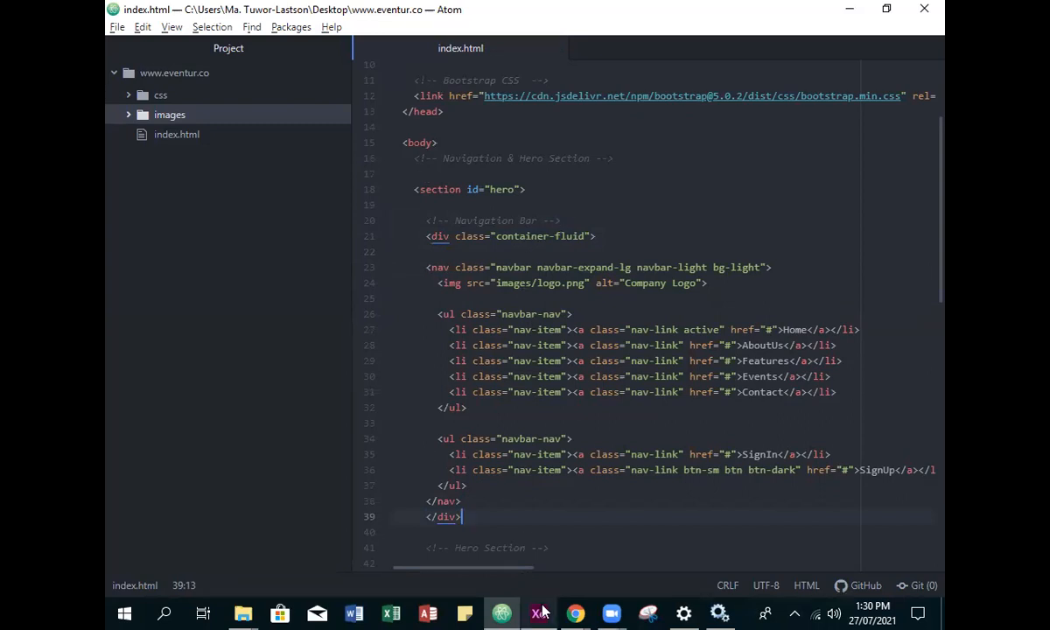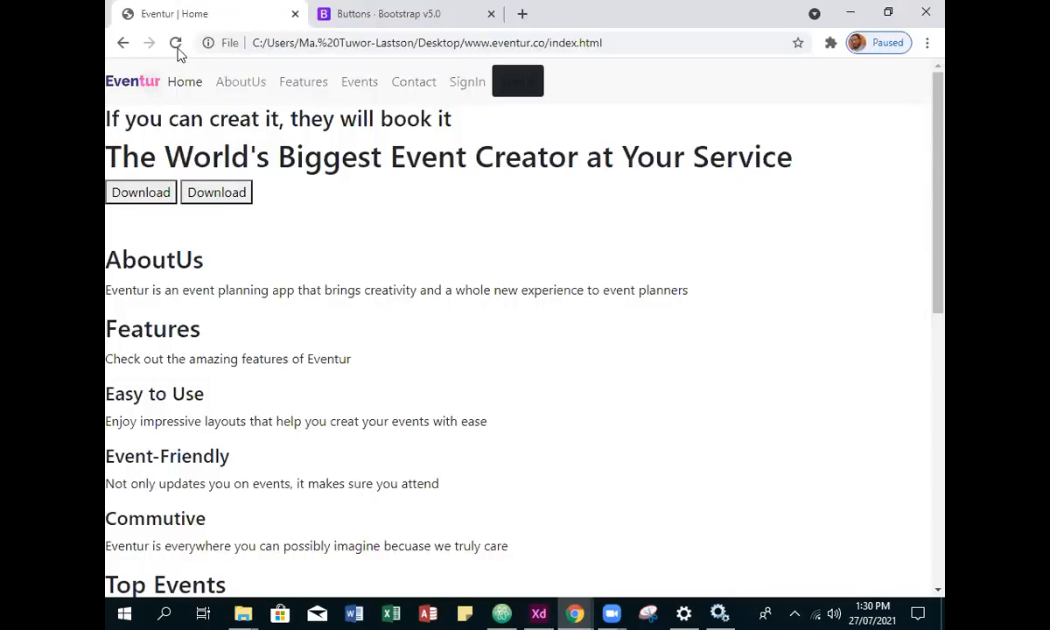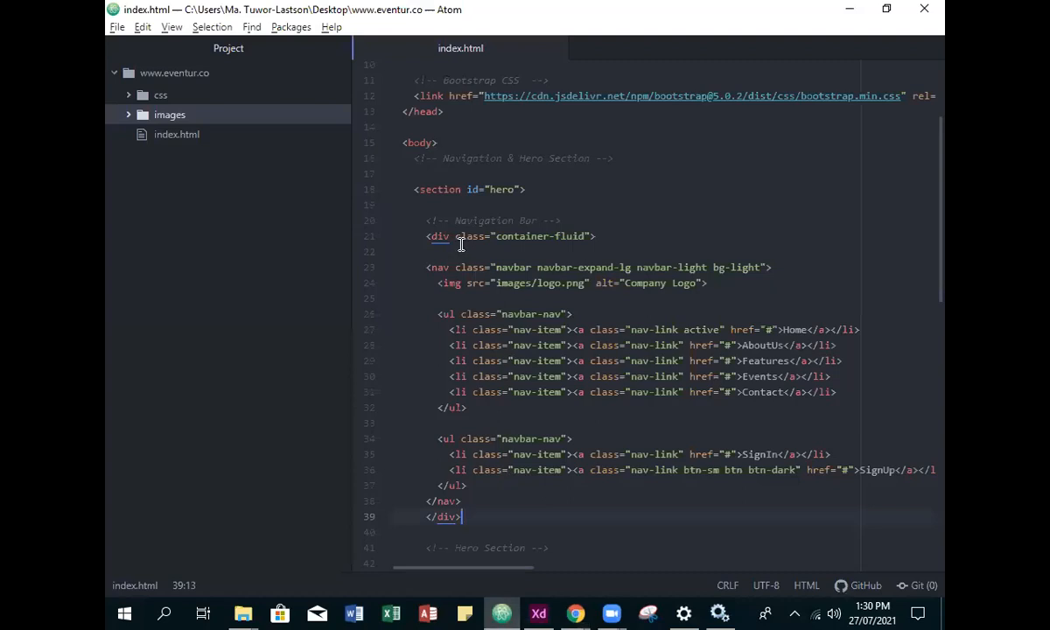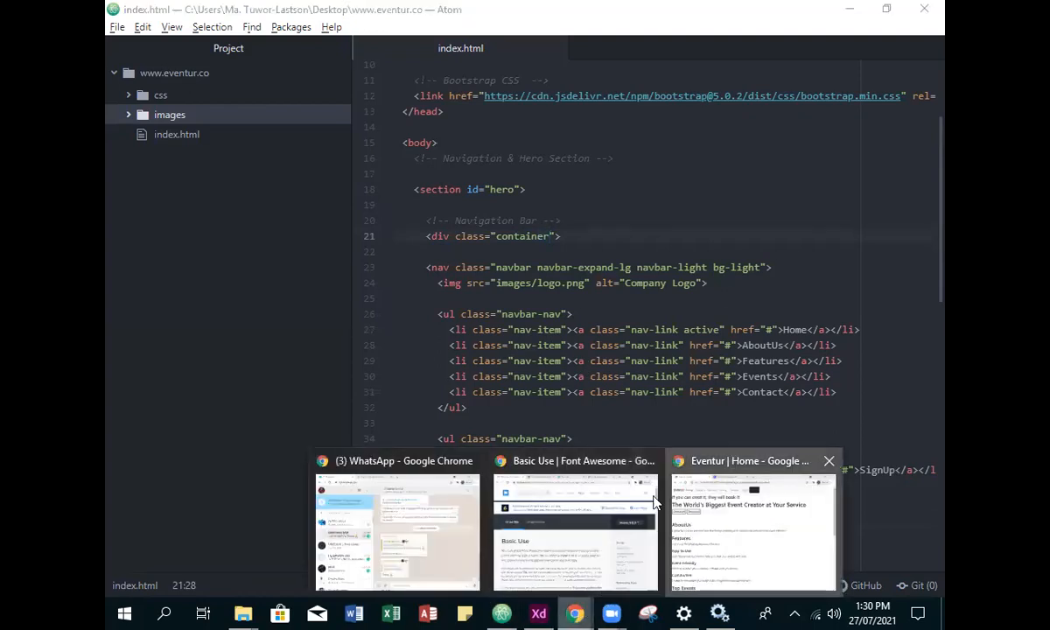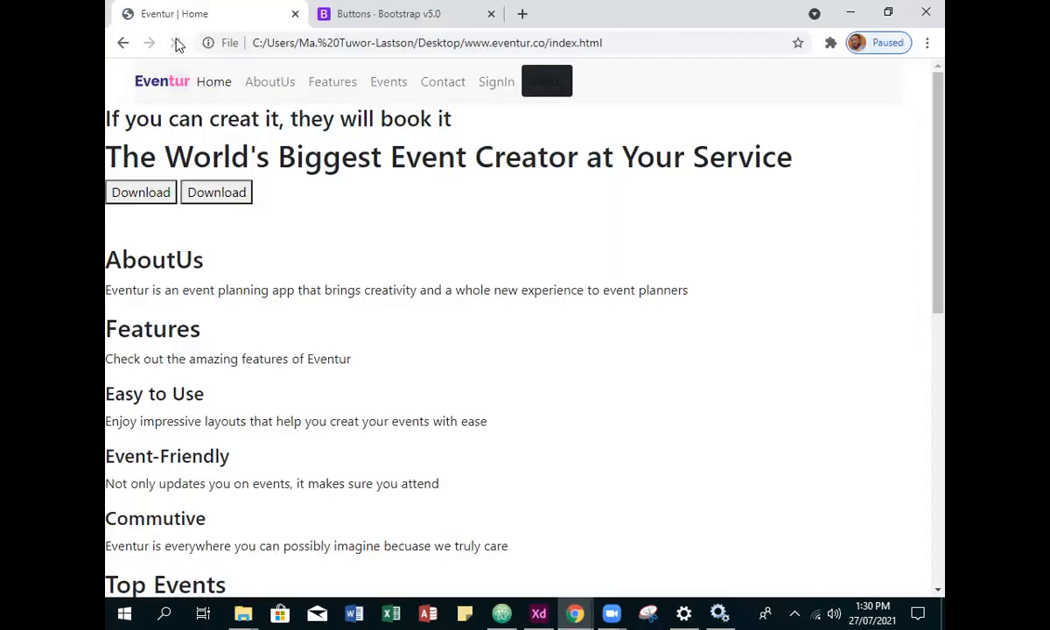We save this, and let's refresh in our browser and see if we have that effect. Oh no, we don't have that effect. Okay, so in this case, let's try and use container and see. So we have container, save it, and then we should have the effect taking place. Okay, we have the effect.